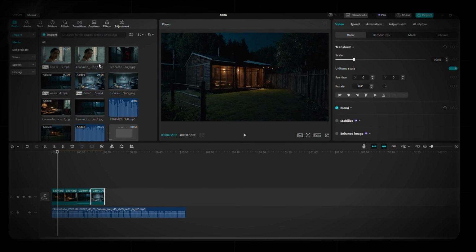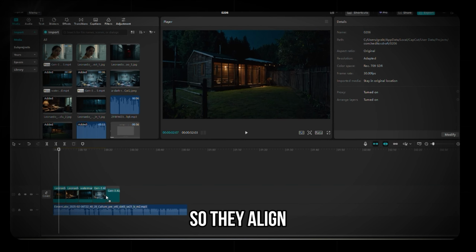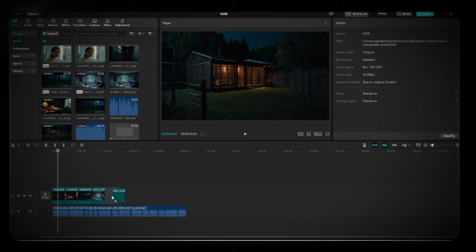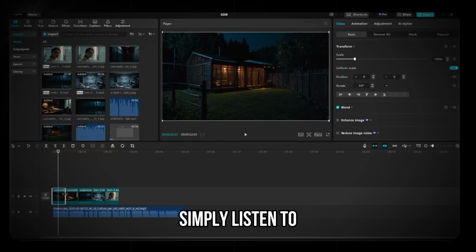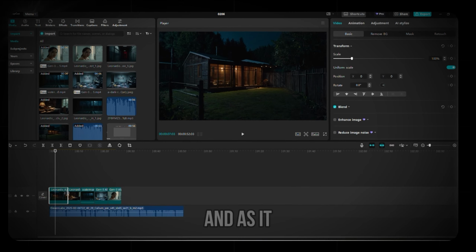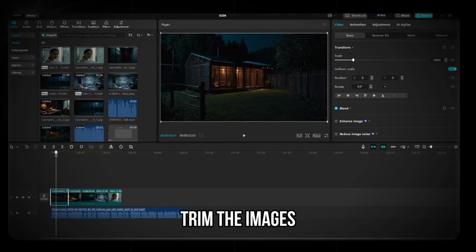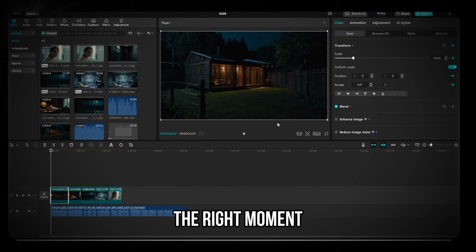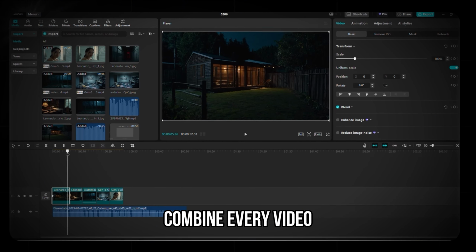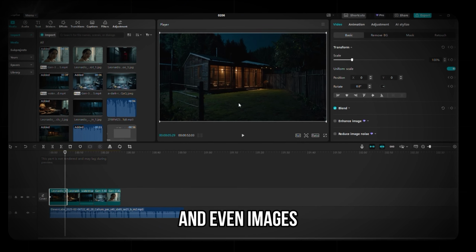Now, make sure to cut the images so they align perfectly with the voiceover. To do this, simply listen to the voiceover and as it plays, trim the images so the next one starts at the right moment. Combine every video that you created and even images into a longer video.